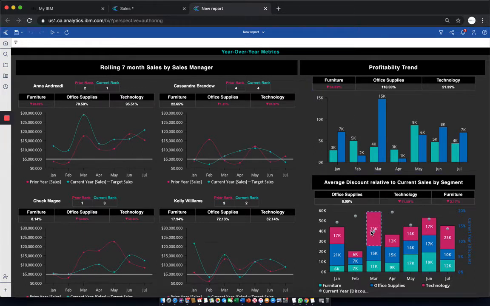Next, we have our stacked combination chart that represents average discounts relative to current sales by segment. We can see that a lot of discounts were offered at the beginning of quarter one and quarter two, where sales seemed to fall short. However, improvements were made at the end of quarter two and the beginning of quarter three. This crosstab shows that our sales managers were offering fewer discounts this year than they were last year within different business segments. And finally, we have our sales by each sales manager.